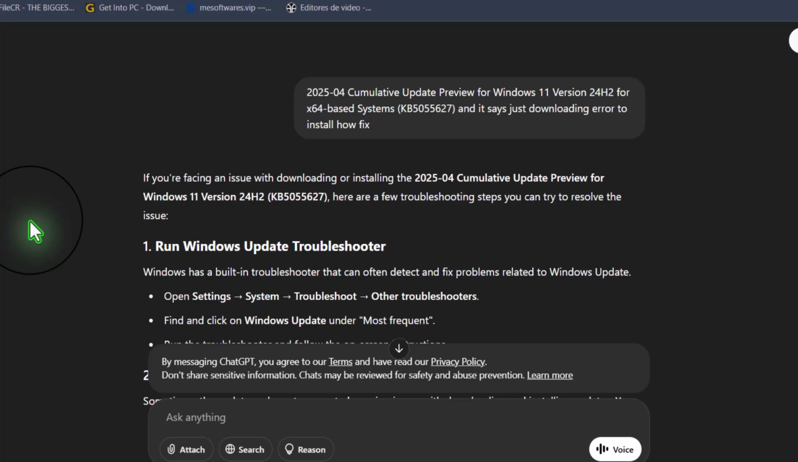This is my laptop. I never had an issue like this. It installs everything without problem.